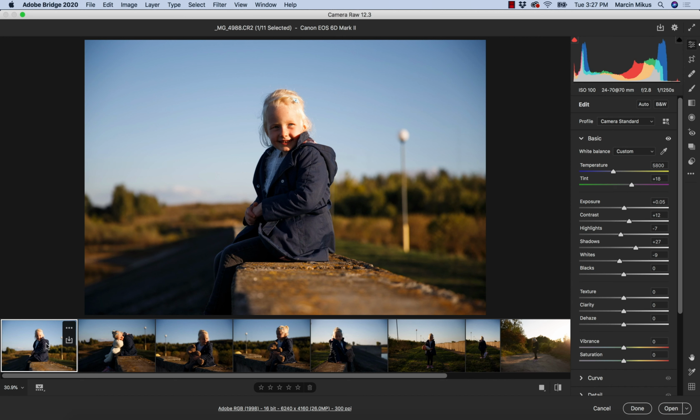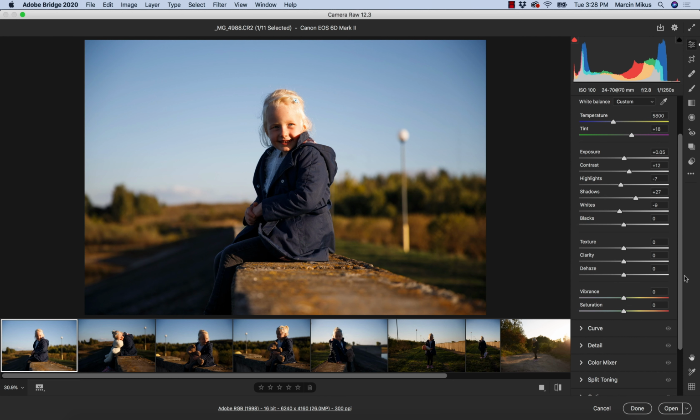So, this would be the basic panel and light sliders, and in the next camera lesson I'm going to talk about texture, clarity, dehaze, and what's really important, vibrance and saturation.